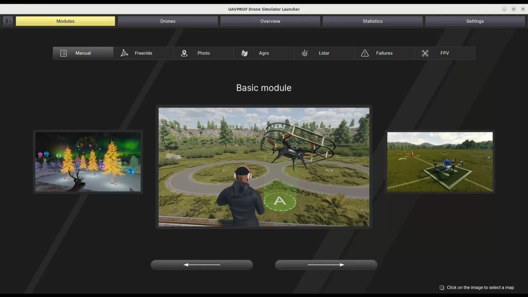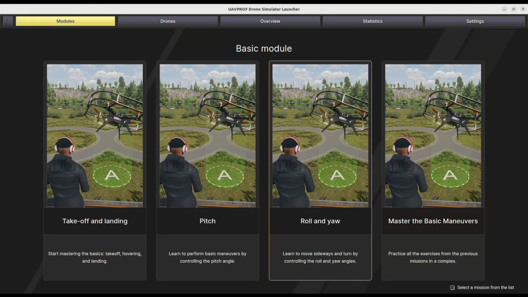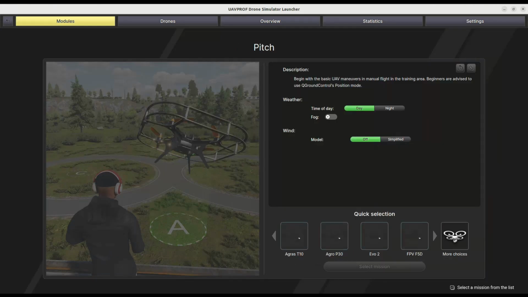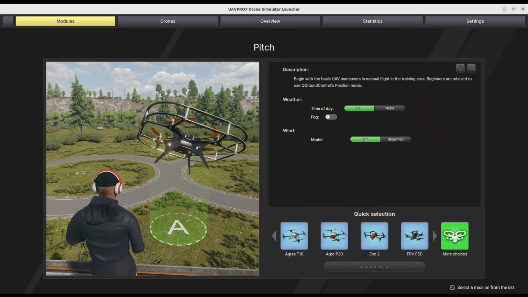Let's consider mastering manual piloting and basic flight mechanics. Even a person without any experience can be trained in UAV management on our simulator. Special missions are designed for this purpose. In the Basic module section, Fundamentals of Management has 4 tasks. They will help the student understand which stick is responsible for what and in what position. All tasks take place on a small map, a test site.